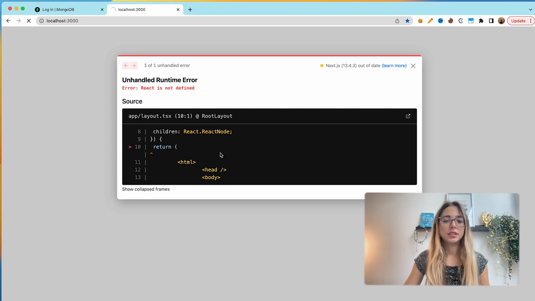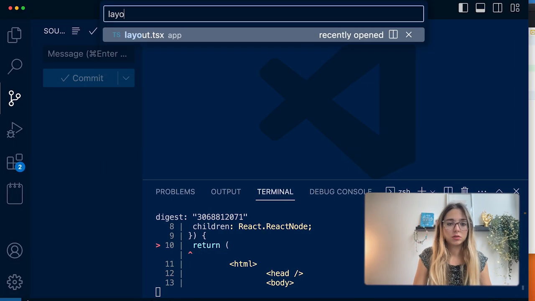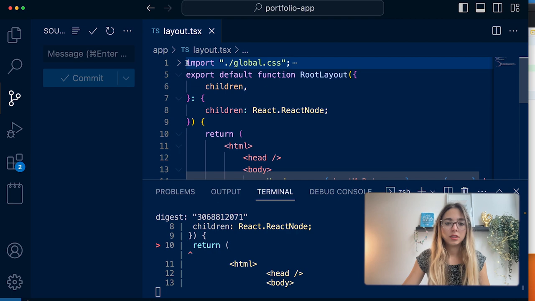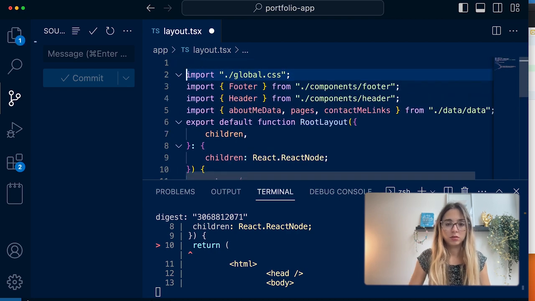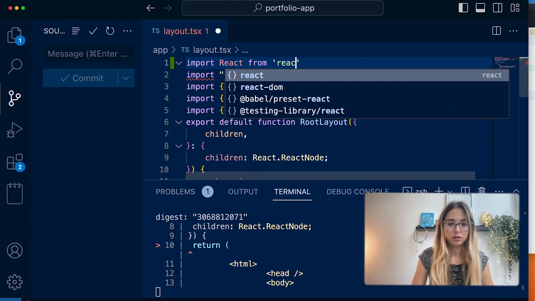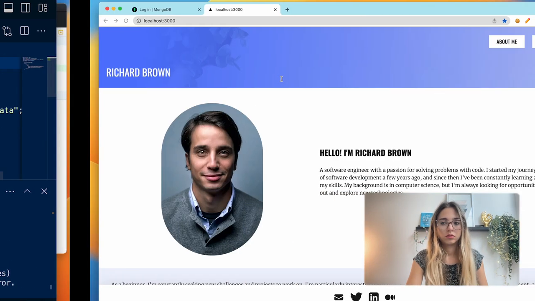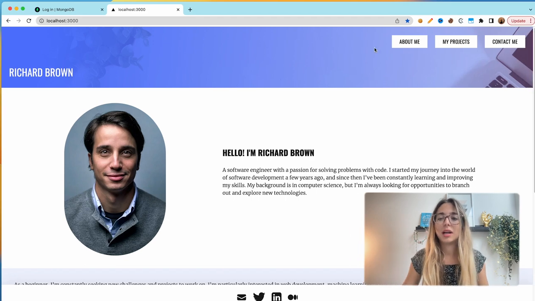And we are getting this error that is saying that we are not defining React in the layout. So let's just go to the layout, and here I'm just going to import React from React. Cool. Now our app is working.